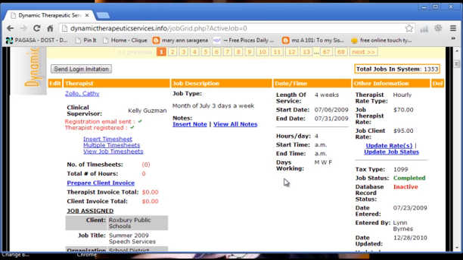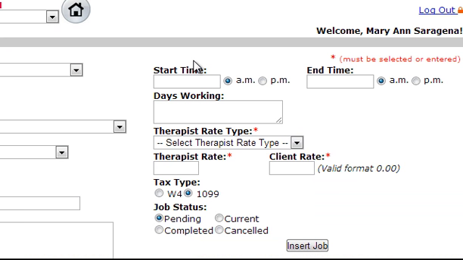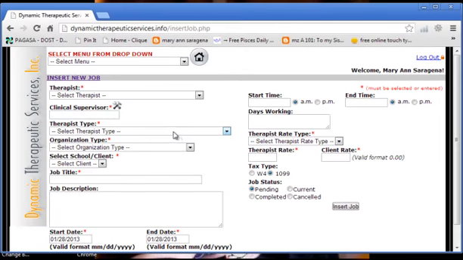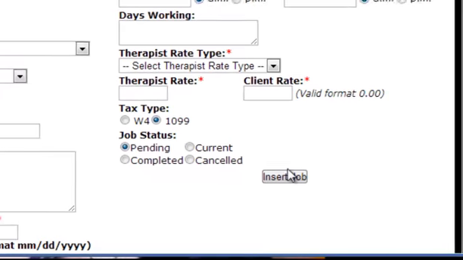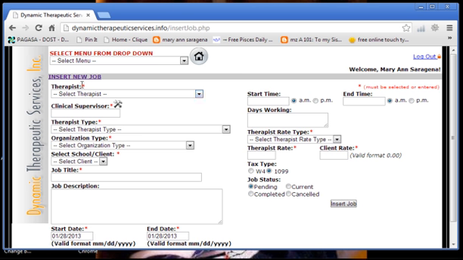Another thing that you can do is to insert a new job. When you arrive on this page, fill out the necessary spaces and click insert job. Those portions with asterisks mean that they should be entered or selected because they are necessary portions on this page.